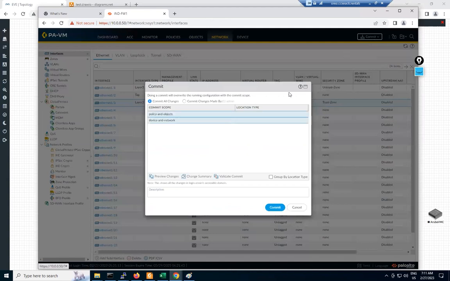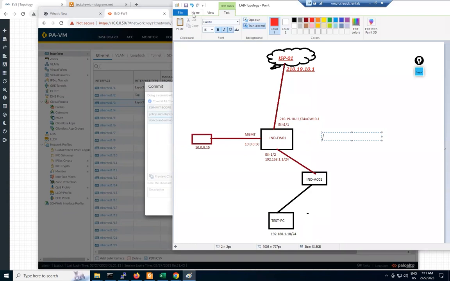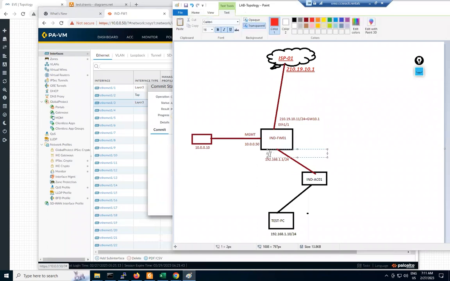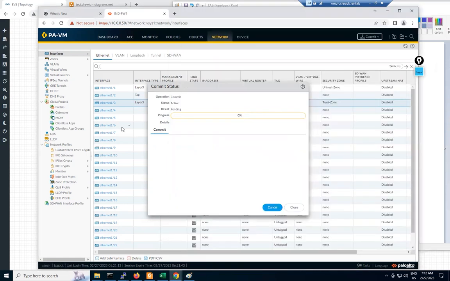Now let's commit. So guys, here, let me change this information. This one is ETH1/3, right? And font size also 12. Now it's good. Okay. So that's why we were not able to communicate.